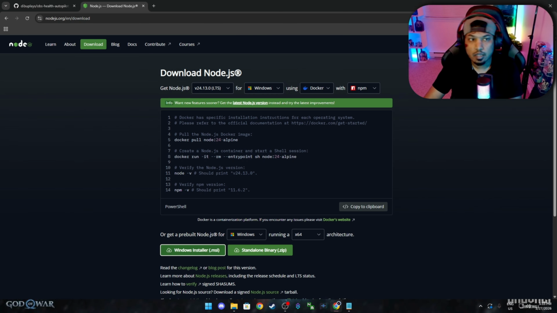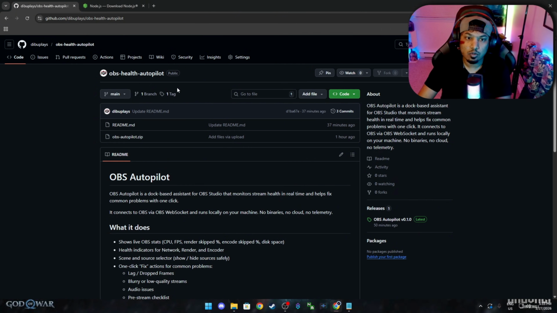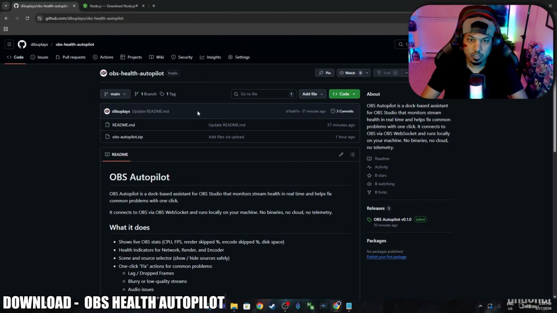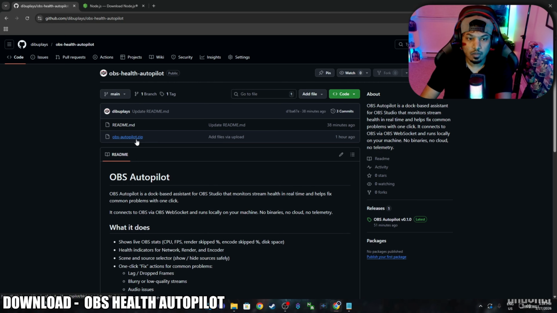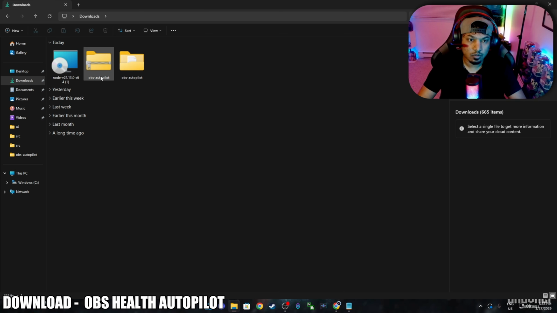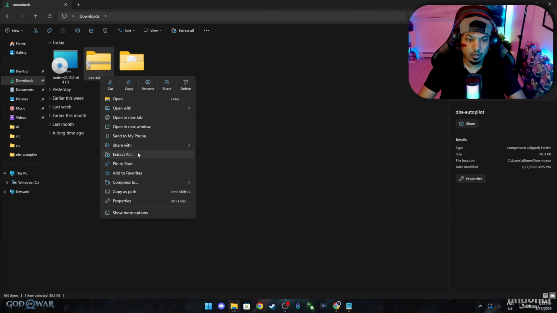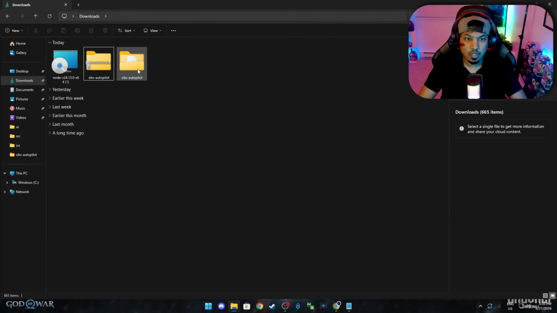The second thing that we need is our OBS Health Autopilot. Open that from the link in the description. I have added the entire source code as a zip file here. All you gotta do is just download the zip file, and you should see something like this in your downloads, and right click and click on extract all. Now you will have that extracted folder right here.